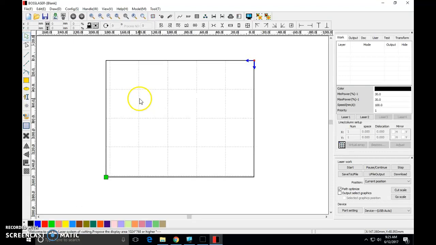So just to recap, so far we have covered sizing our work area and mouse controls. Okay?